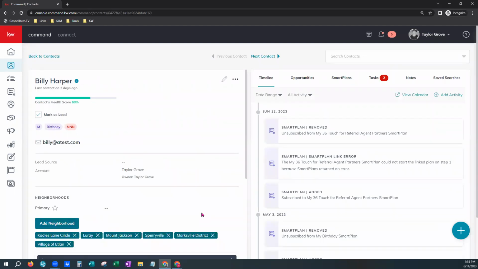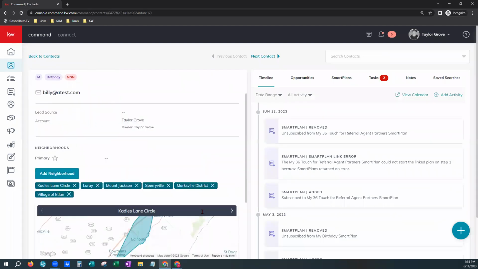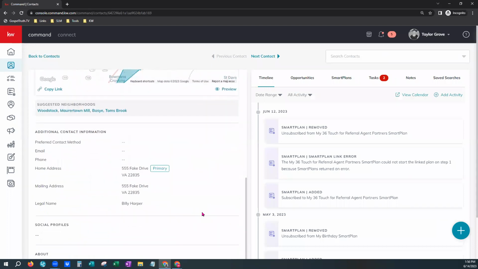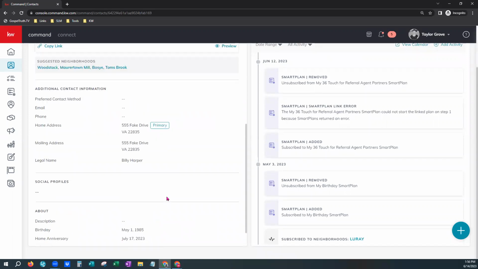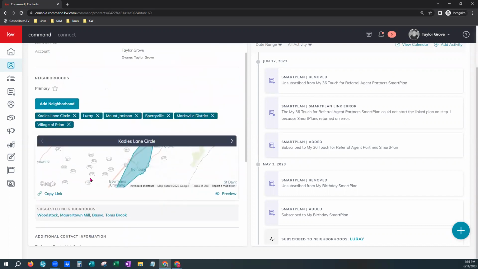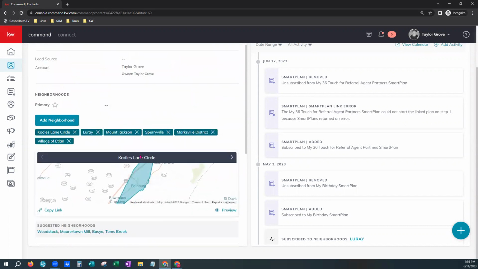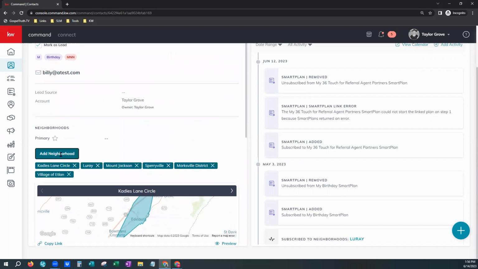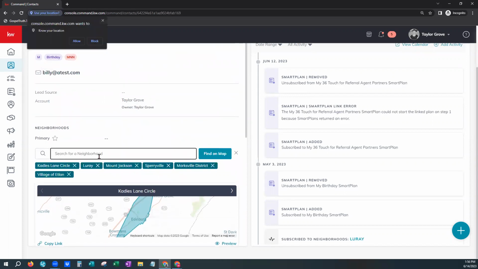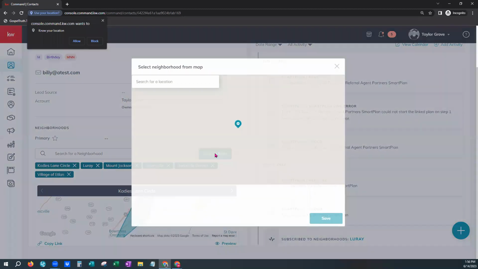On the left-hand side, you will see information about that particular contact right down here. Let's scroll all the way down. You can even see the relationships to other contacts within your database, see their birthday, home anniversary, things like that. You can even see the neighborhood on file for this particular contact. You can always add a neighborhood right here by typing it in. You can even find it on a map.